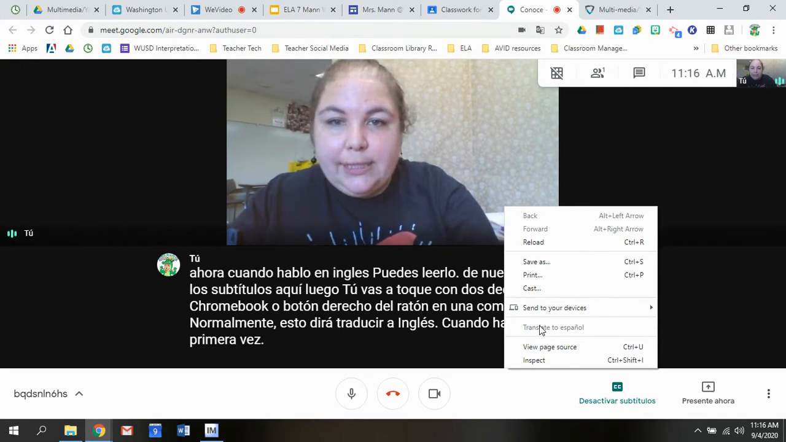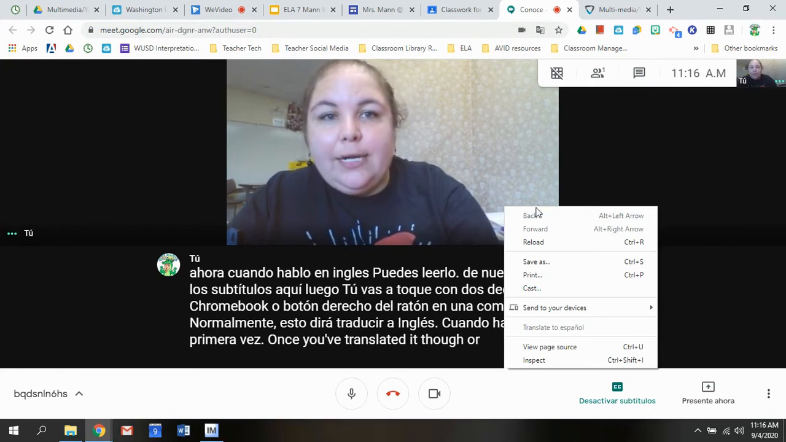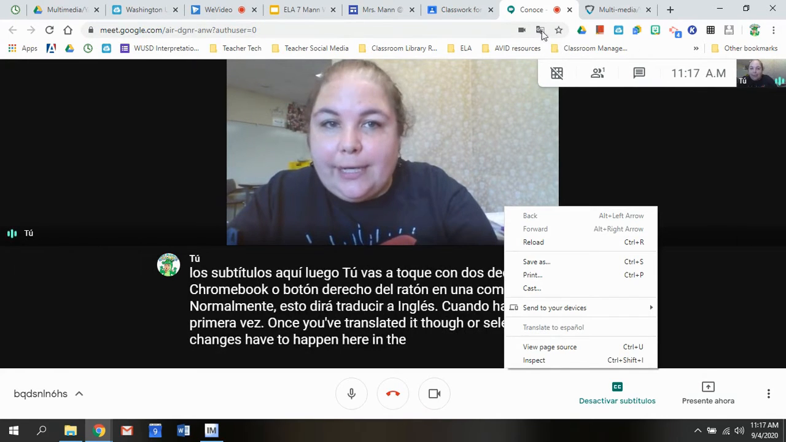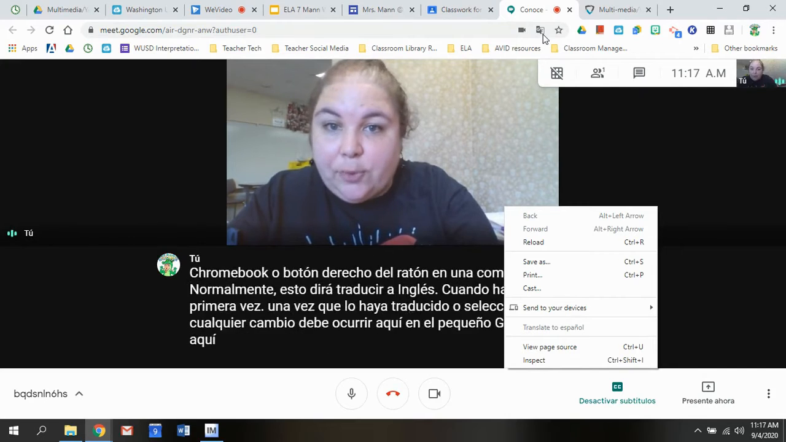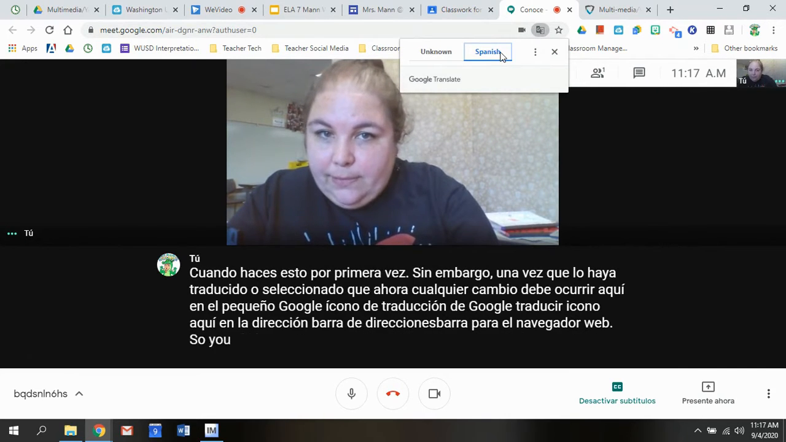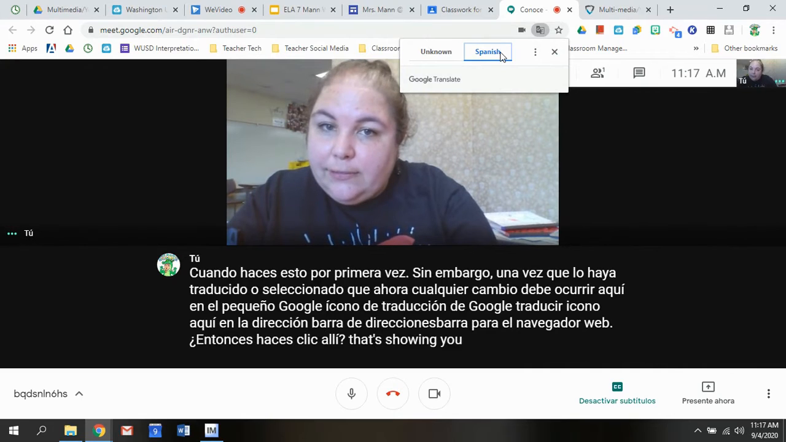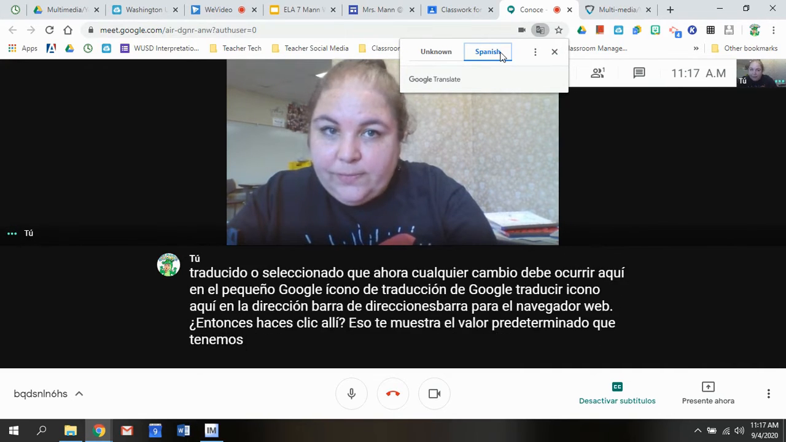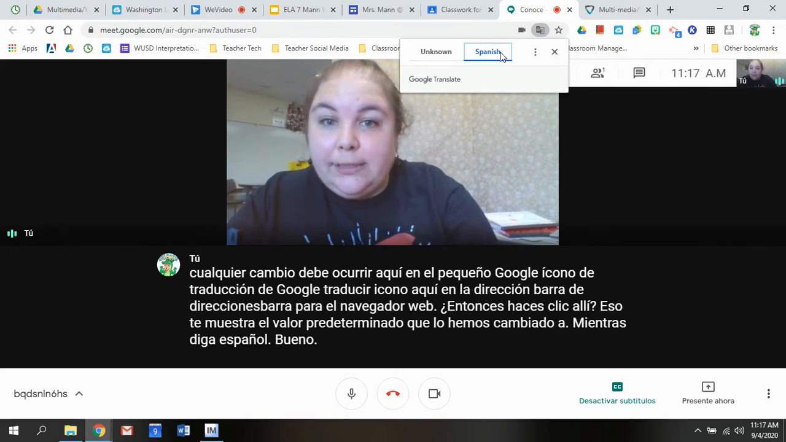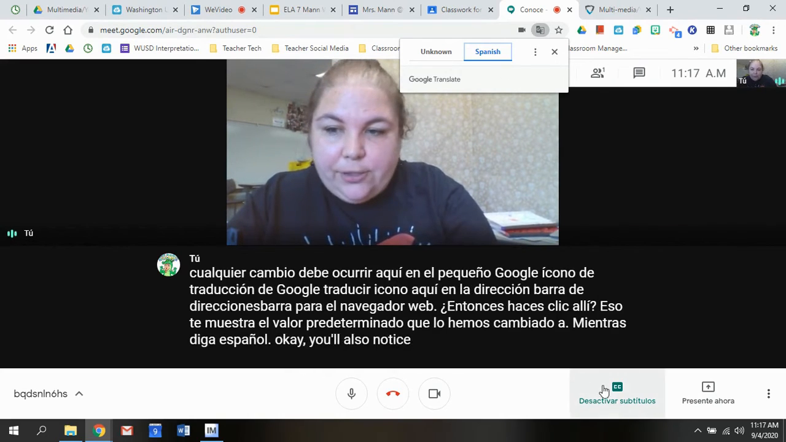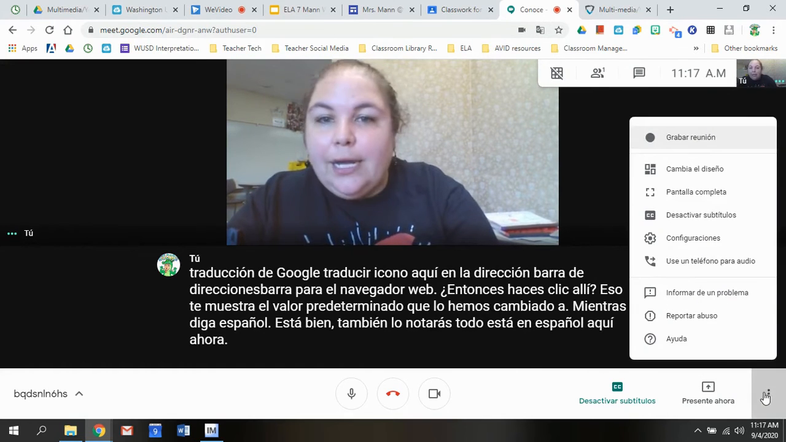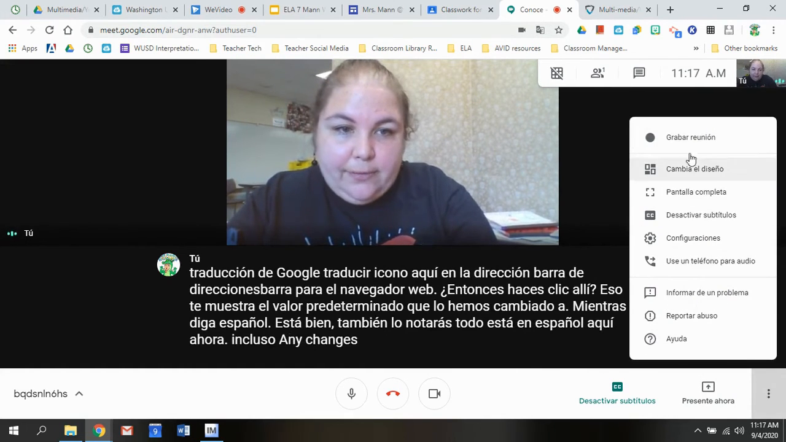Once you've translated it though, or selected that, now any changes have to happen here in the little Google Translate icon up here at the address bar for the web browser. So you click there. That's showing you the default that we've changed it to. So as long as it says Spanish, okay. You'll also notice everything is in Spanish over here now, including any changes you might need to make, okay?